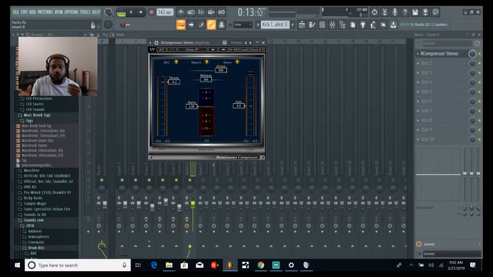If I lower the attack all the way down, when I say "I get it," that part will probably slowly phase into the compressor. So it's not even going to be compressing it just yet, and then it'll start catching everything else. I want it to catch everything. So for rap, always try to go with a high attack.